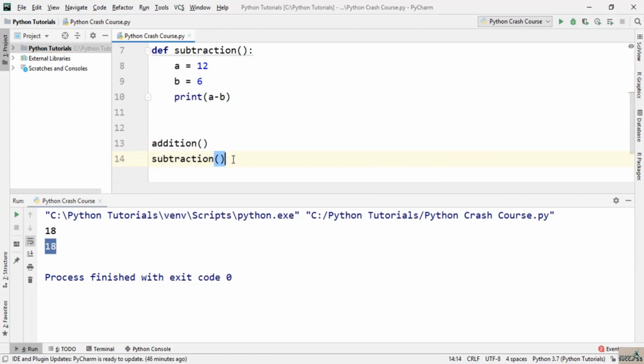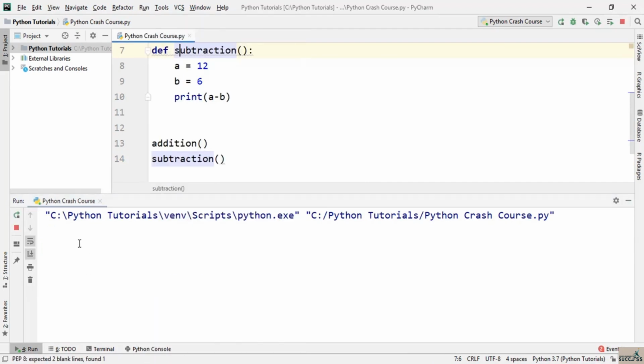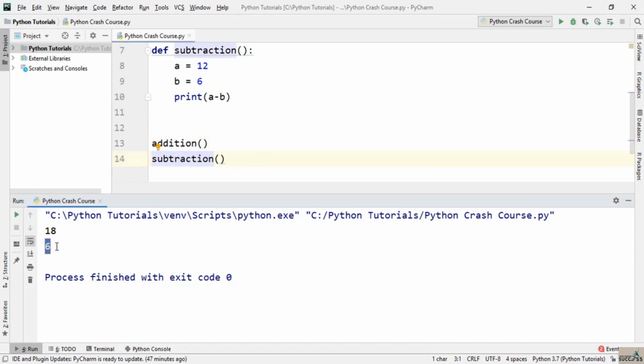So just type here subtraction. So make sure again that the name here and here is exactly the same. So now if I just execute this whole code, you will first of all see the result of the addition function, which is 18, because we have called this function addition first of all, and then similarly we have called this function subtraction. So now in here it showed the result of the subtraction. So this is basically the order of our program. It basically follows the order.